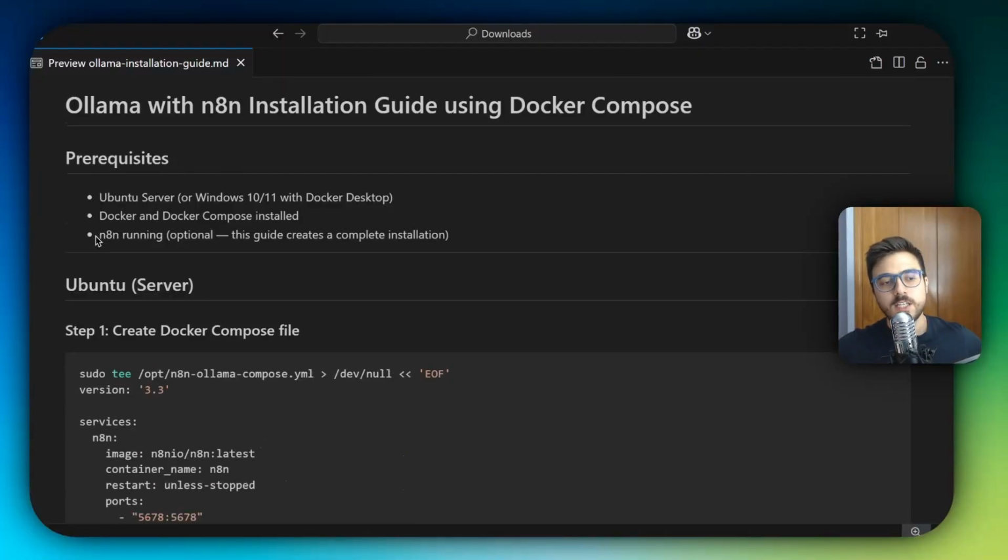You don't really need to have N8N already running, but if you have, don't worry about it. It's not going to lose any workflow or credential or anything like that.